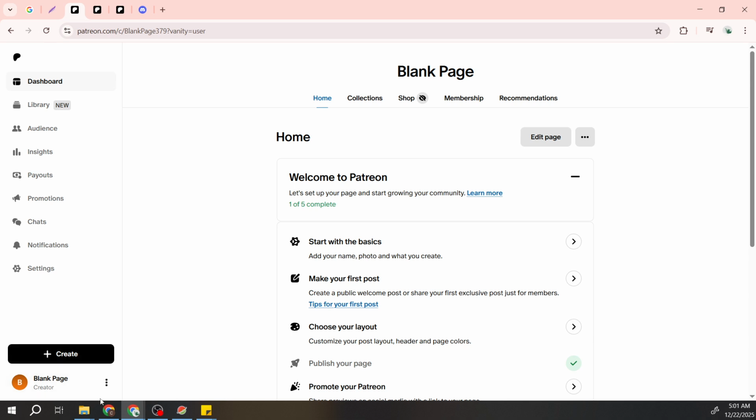If you also support other creators as a patron, Patreon can show separate views. Look near your profile picture or account switcher and make sure you've switched to the creator side. This ensures you're seeing your own earnings and not your patron feed.